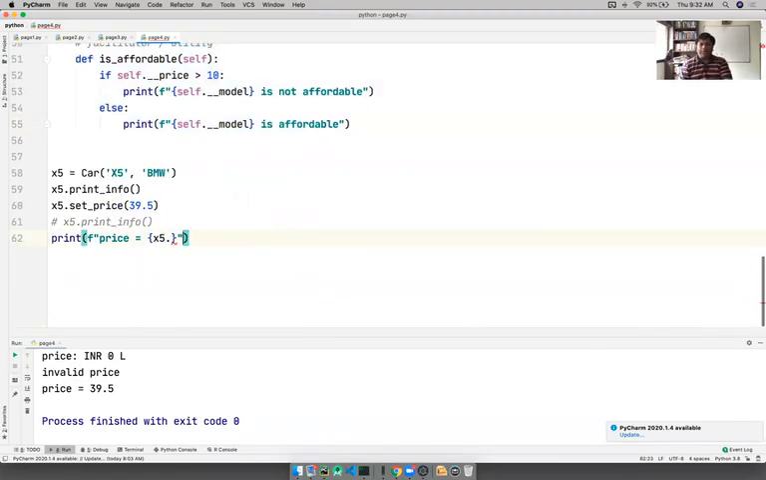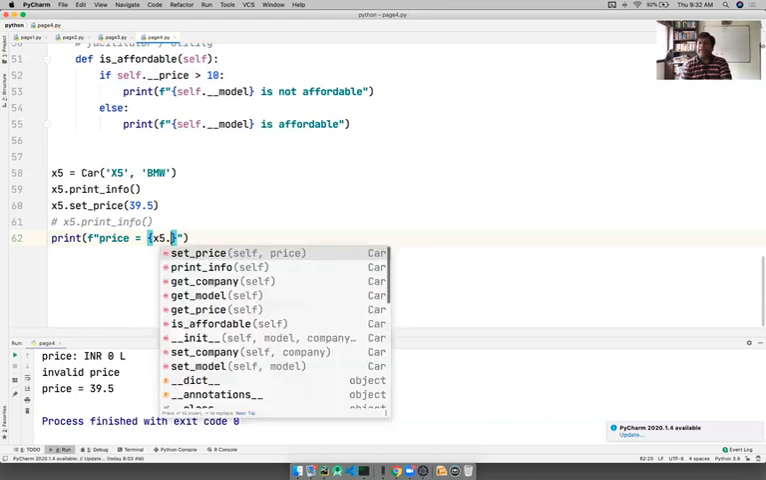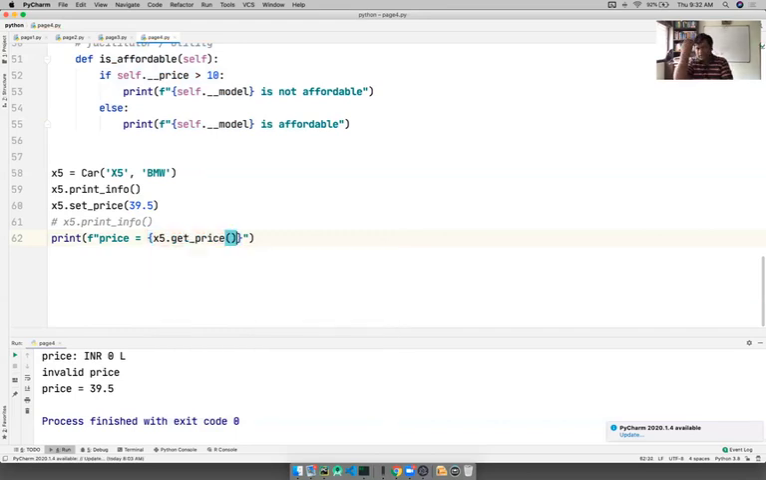Now, if I want to get the price, I can use the get method. So I can say, hey, just give me the get method, get price. And you see, it is now going to give you only the price. It's not going to give you the model. It's not going to give you the company. It's just going to give you the price.